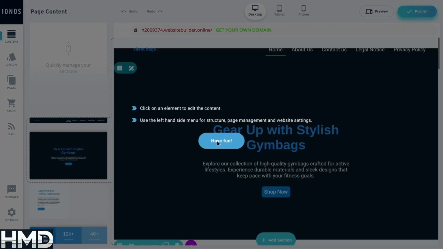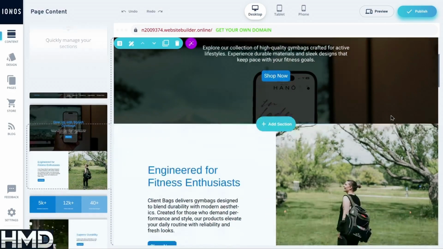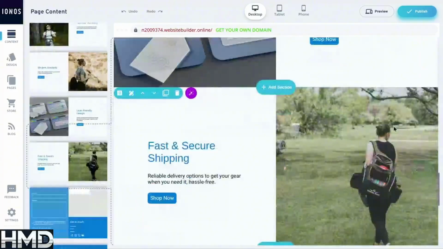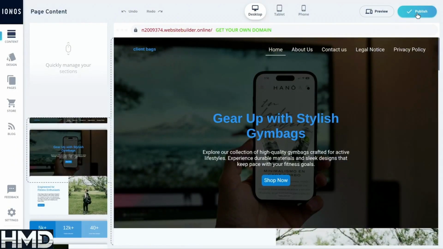Inside the editor, you can change text, replace images, and add logos. You can add sections, rearrange elements, and remove unnecessary parts. Adjust colors, fonts, and spacing. This is where your site becomes unique. It turns template into your actual brand.